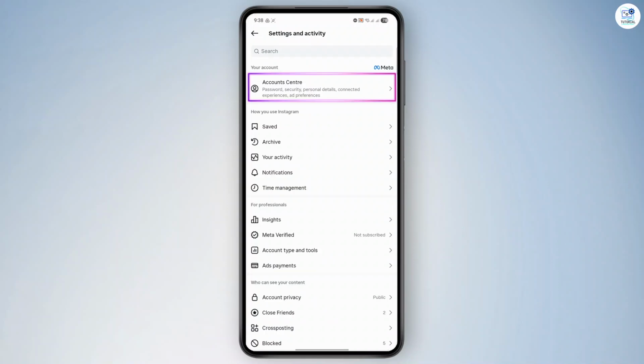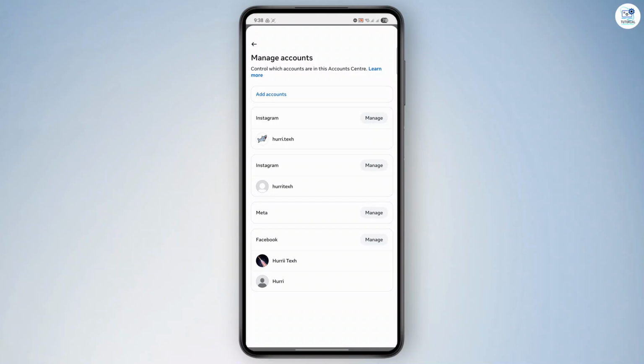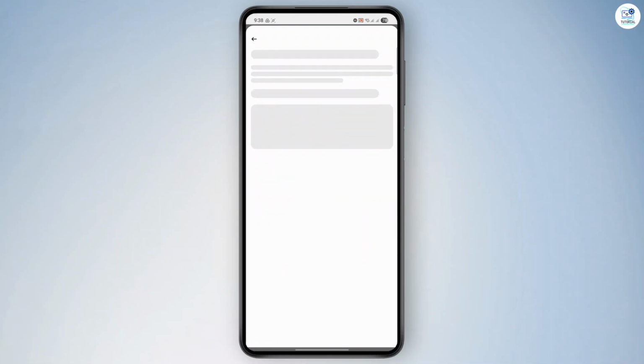At this point, scroll down and tap on Account Center. In the next step, tap on Manage Accounts at the bottom of the Account Center page. Following this, tap on your Instagram account from the list. Once done, tap the Manage button right next to your account's name.